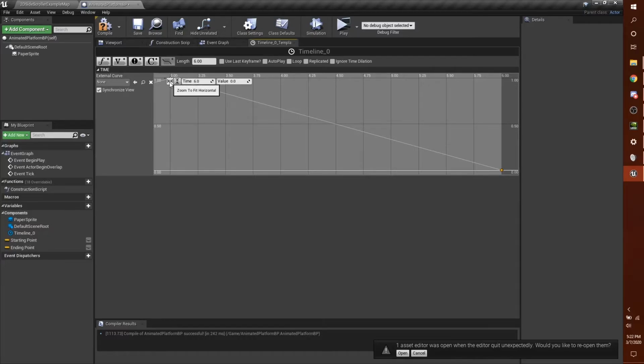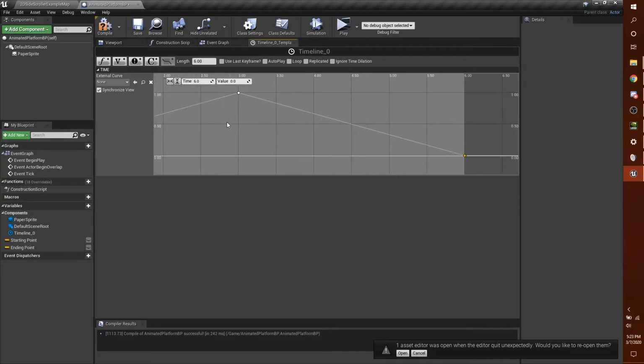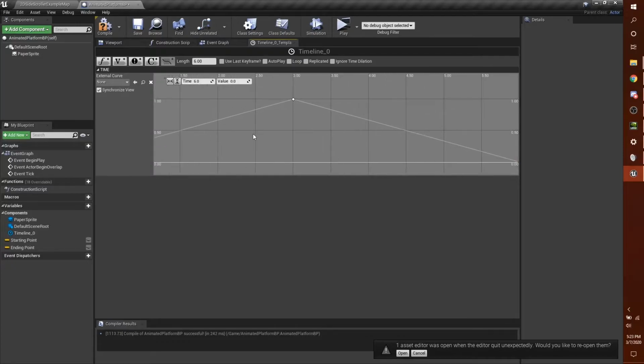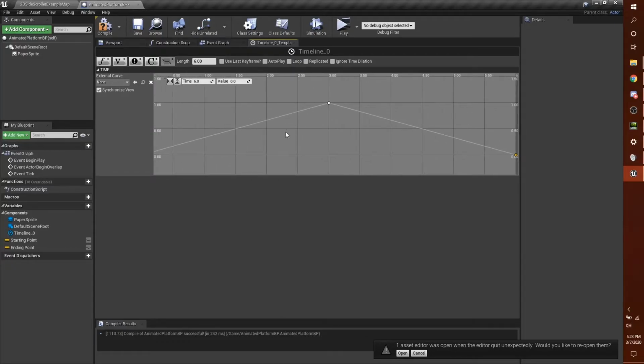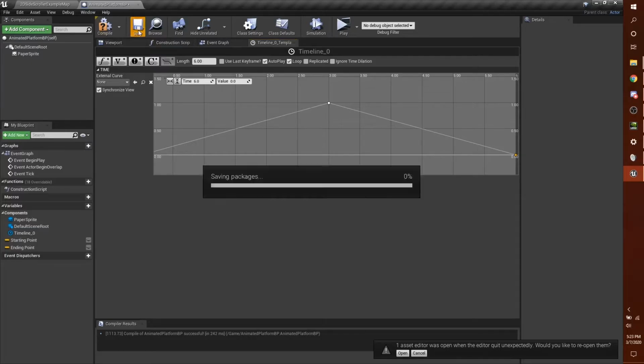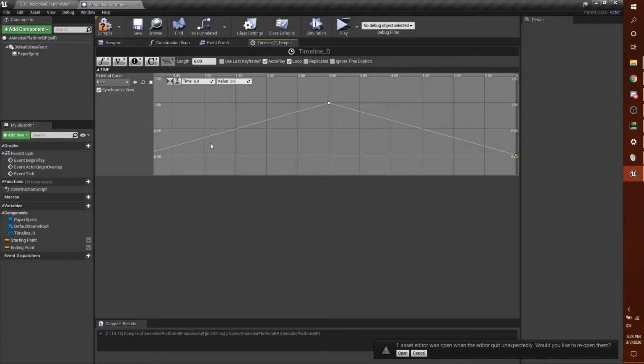For this platform, I think it makes sense for us to have it loop. We want this to just be an eternally moving elevator. It's going up and down, up and down, up and down. I want this to loop, so I'm going to click the loop icon right here, and I'm going to click autoplay as well. I want this to start as soon as the level starts. And click save. Remember, this is a good time to click Control-Shift-S to save all.